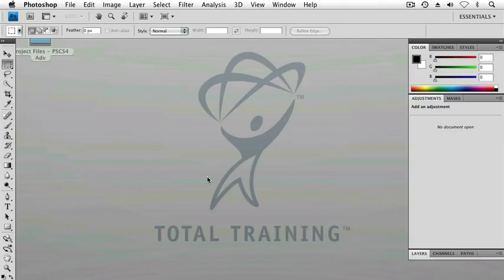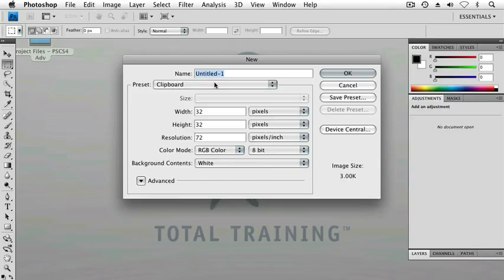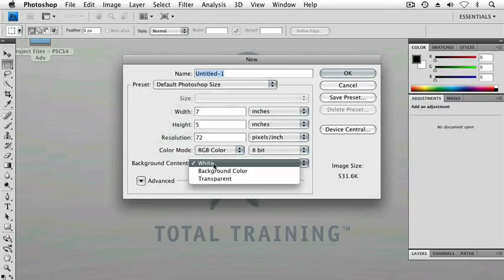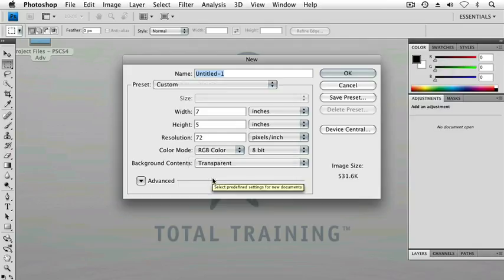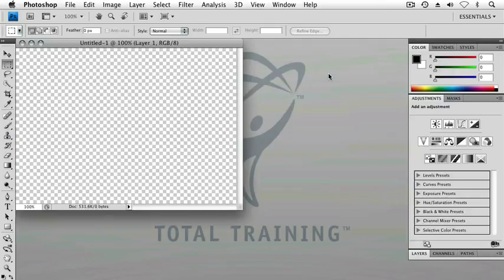In this lesson, you discover some hard-to-find keyboard shortcuts that you can use when compositing with layers. So first of all, I'm creating a new document, and I'm just going to choose default Photoshop size, but I also want to make sure my background content is transparent. The reason I'm doing this is because I want to be able to have a transparent layer to start with. Now, something to consider, I've got these checkerboards representing that I do have transparency here.